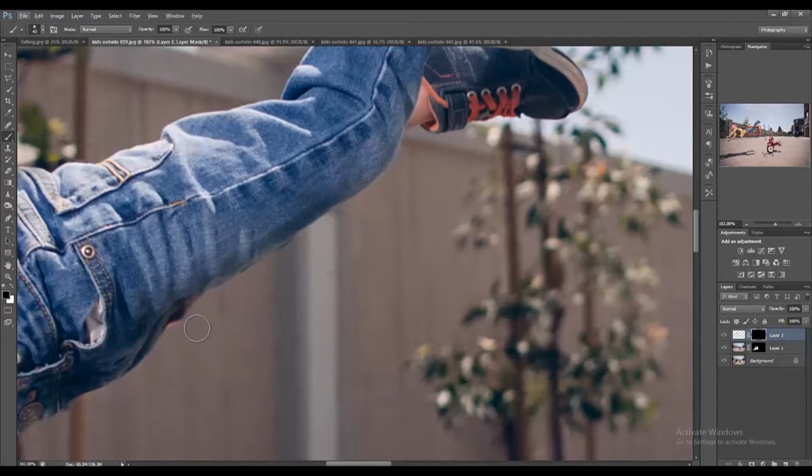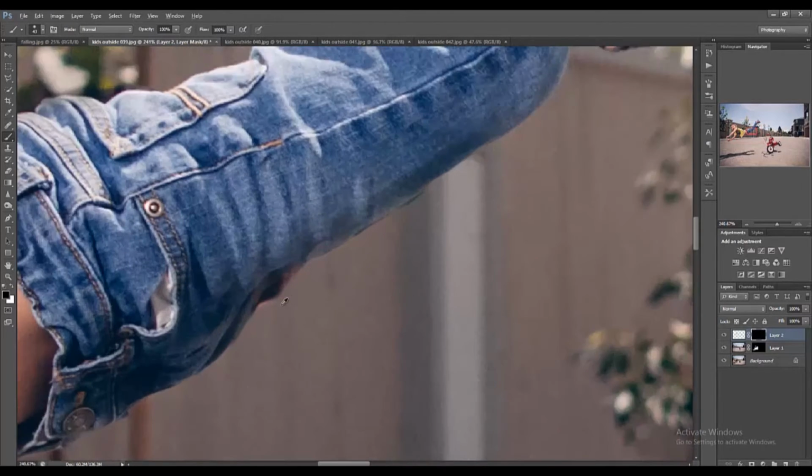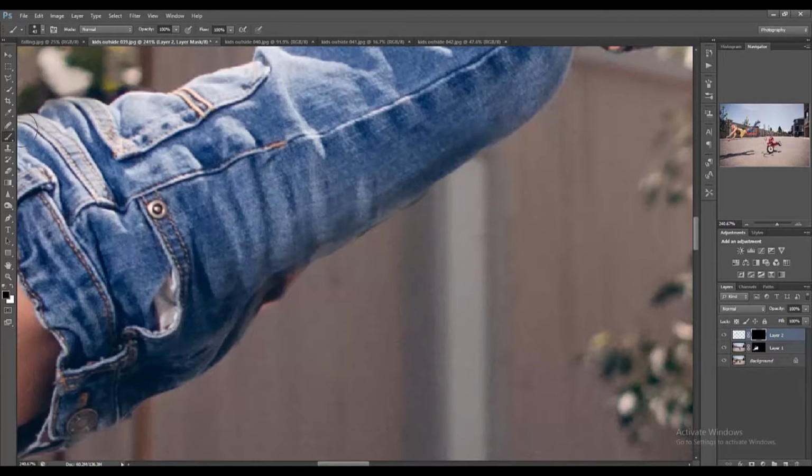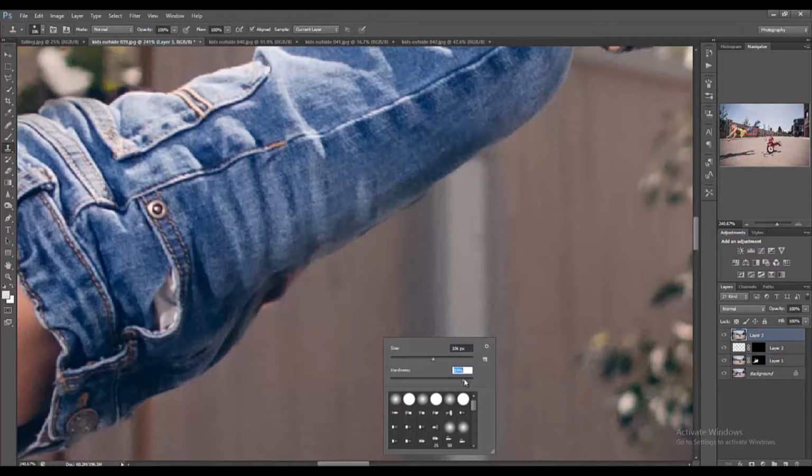Okay, so for something like this, I'm gonna basically grab a clone tool, and let me create a copy of the entire 3 layers by pressing and holding Control Shift Alt and E, and that's gonna basically merge everything and create a new layer for it. And so I'm gonna use the clone tool to clone these areas. I'm just gonna grab a sample here and just paint over these. There you go.